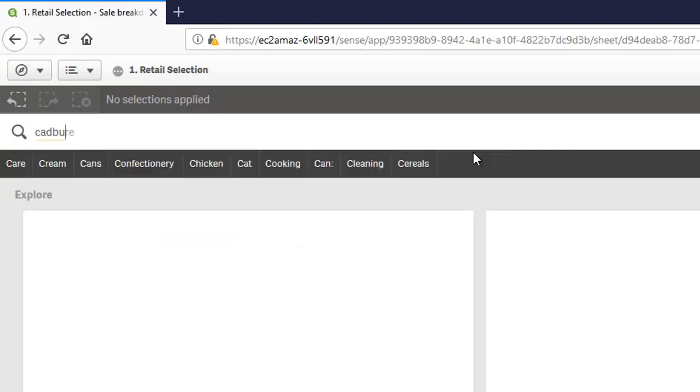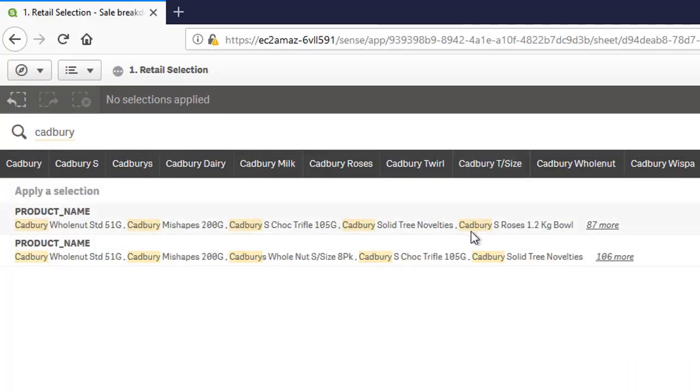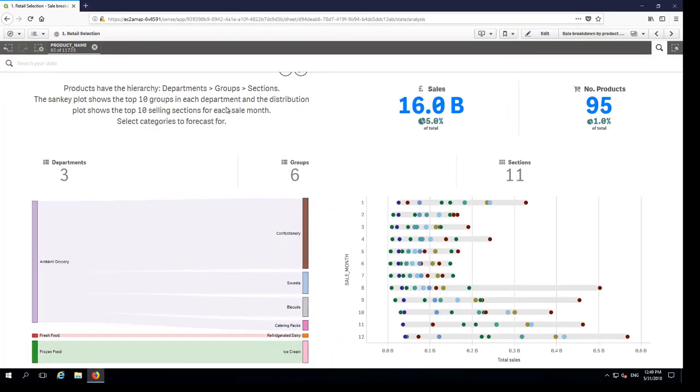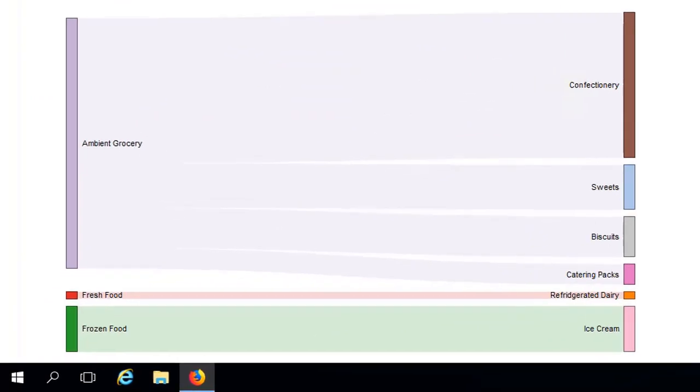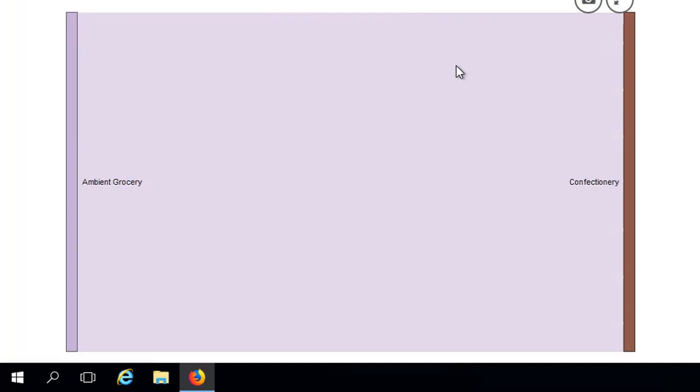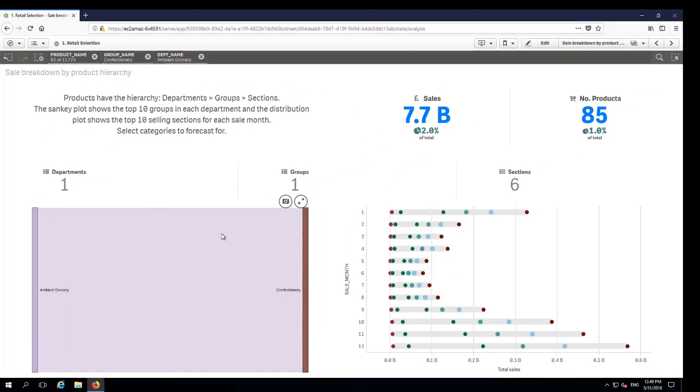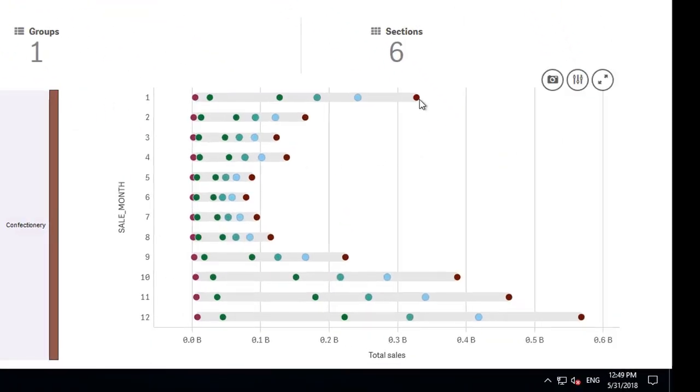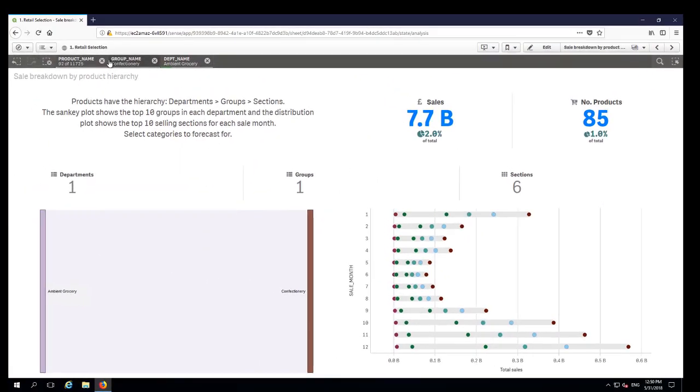Here we've searched for Cadbury. We can see that most sales are in confectionery, and we have 85 products in the confectionery product group. We can also see sales are very seasonal. We want to see forecasts for all products in confectionery, not just our own products. So we remove our brand selection criteria, giving us 368 products in total to analyse further.